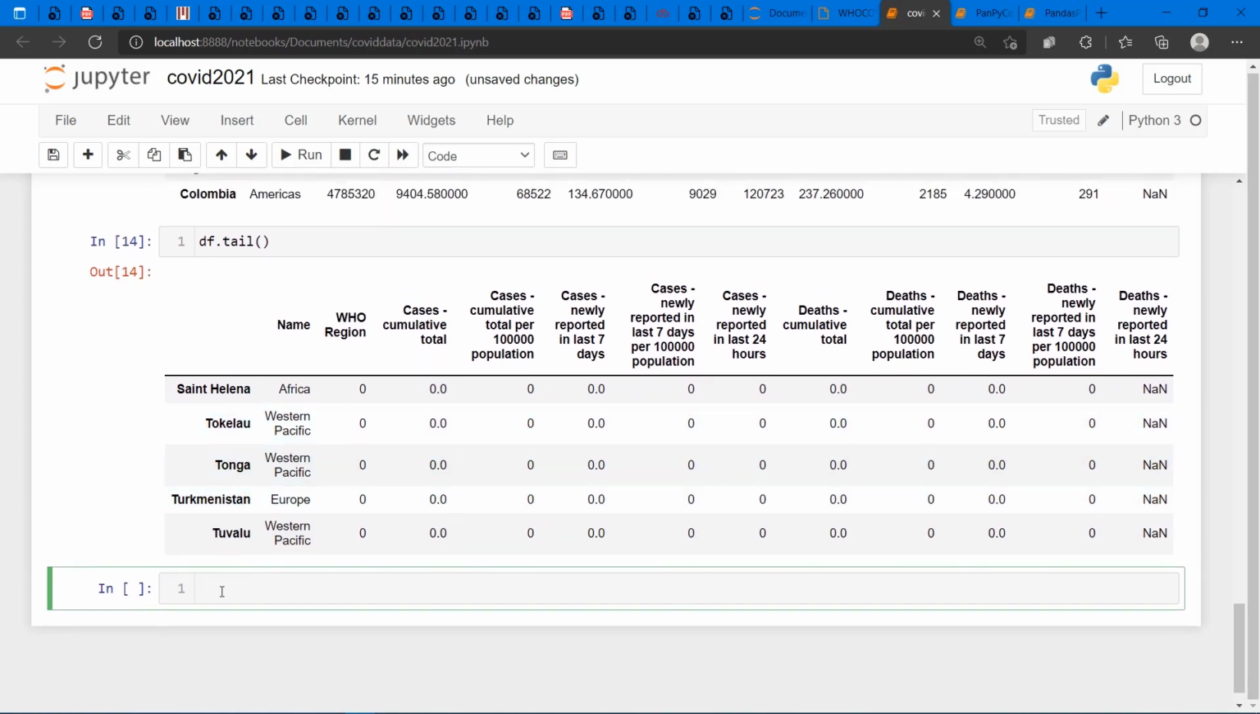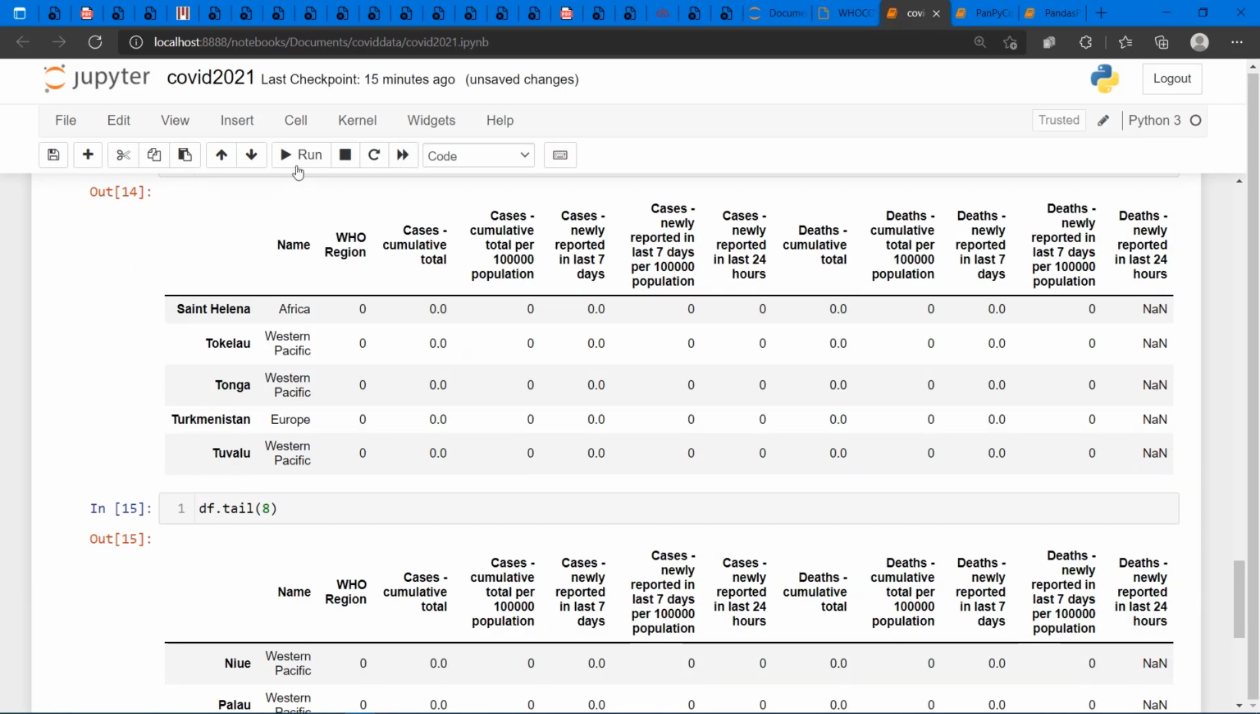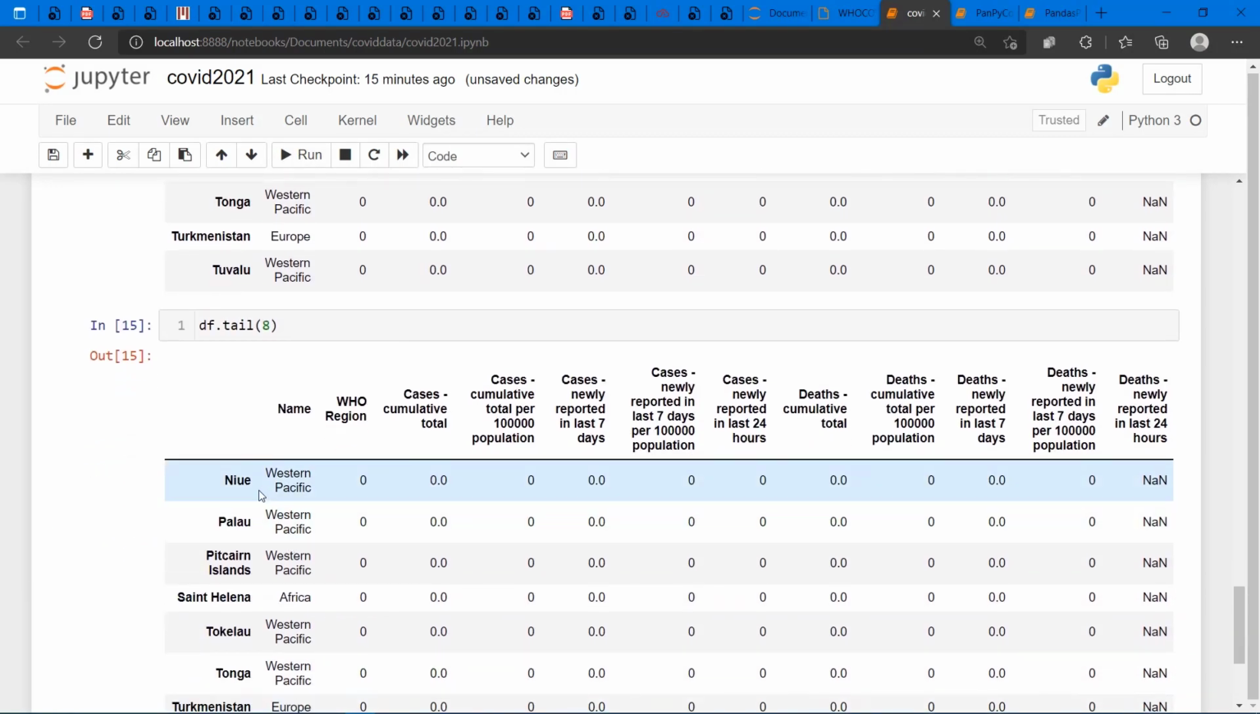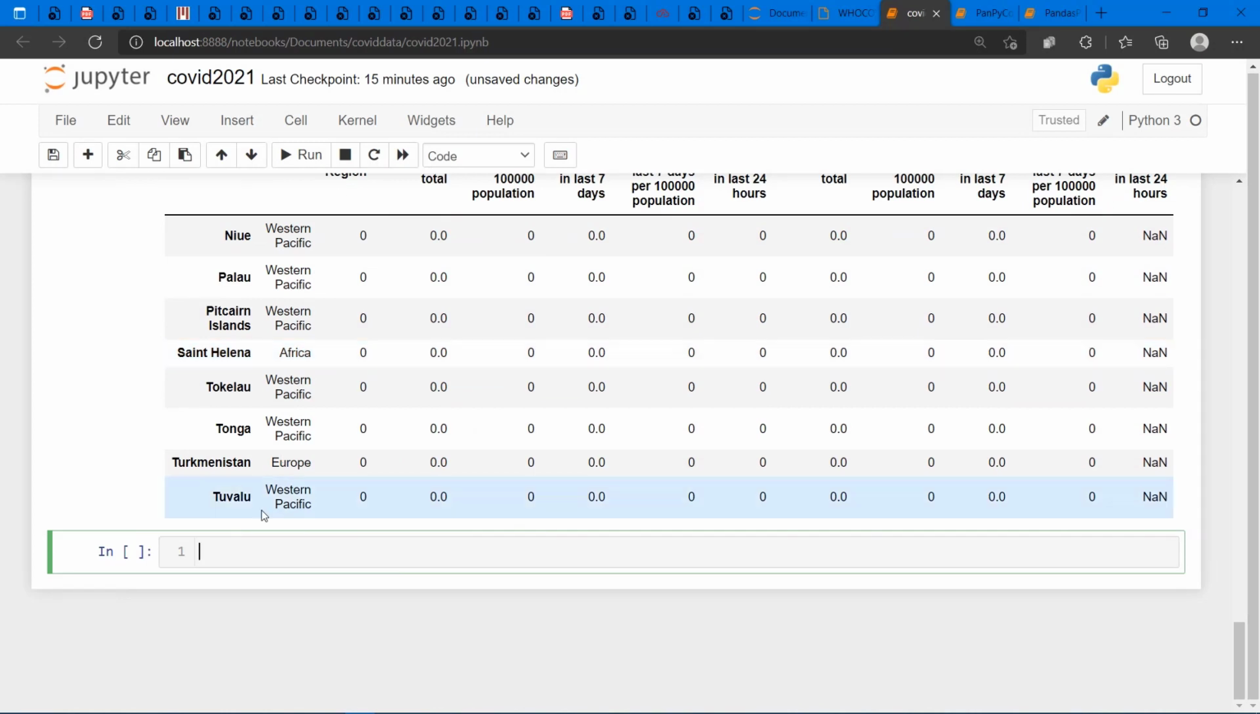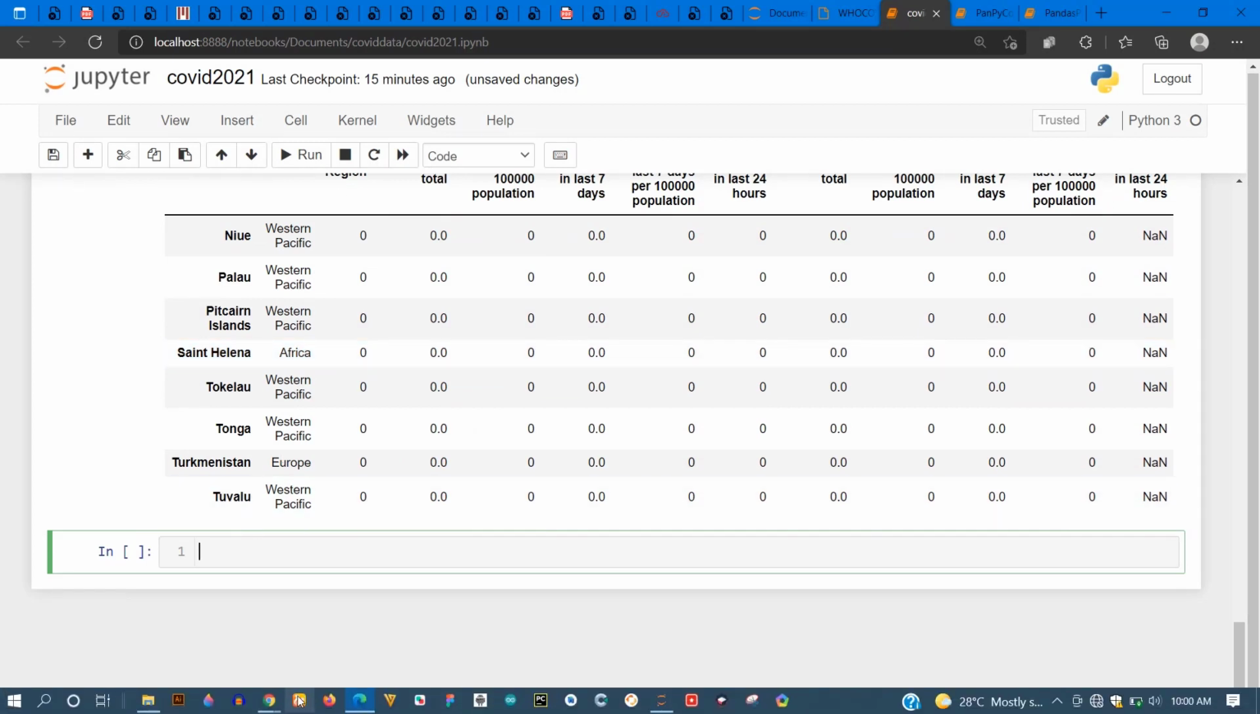Then we can also specify the number of rows we want to see, starting from the bottom. Df dot tail in brackets. Let's say we want to see 8. So shift enter. You can use run or use shift enter. So 1, 2, 3, 4, 5, 6, 7, 8. Okay, now let's see what else we can do.